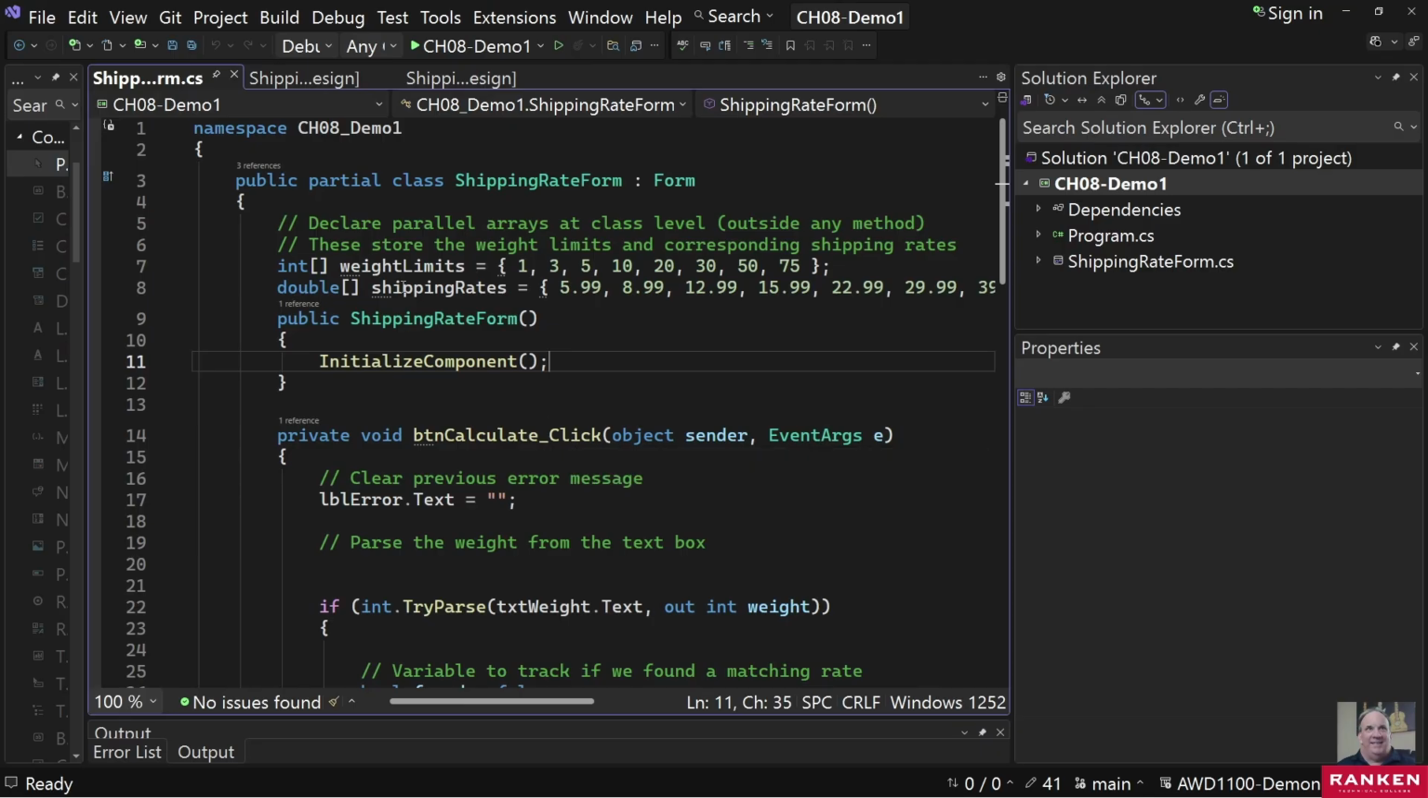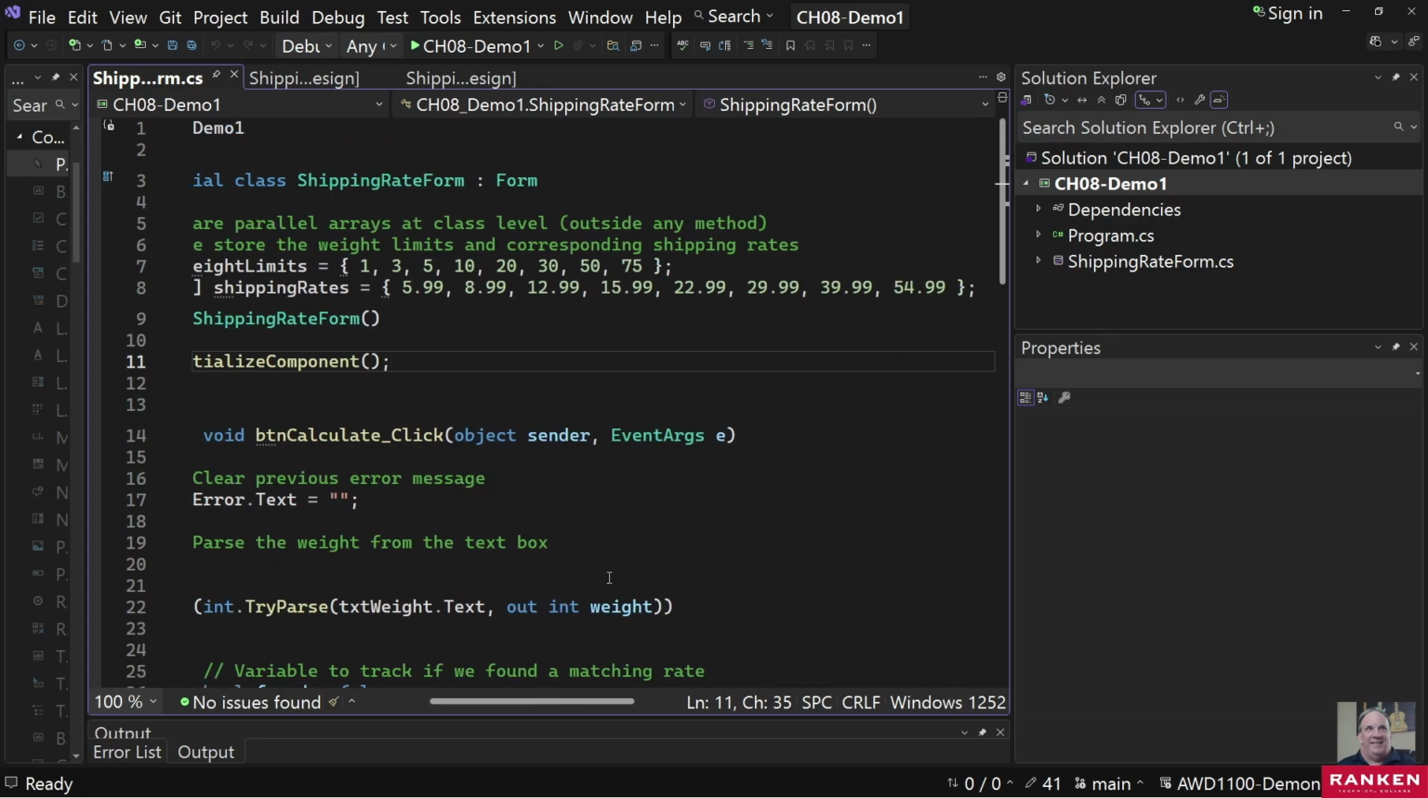So you got different weight limits, right? 1, 3, 5, 10, 20, 30, 50, 75. And then we have different shipping rates, okay? Then obviously each one of these is kind of associated with this, okay? So, well, in the array, right? So you've got an array of 3, 4, 5, 6, 7, 8. So you got 8 things in this array and 8 things in this array, right?